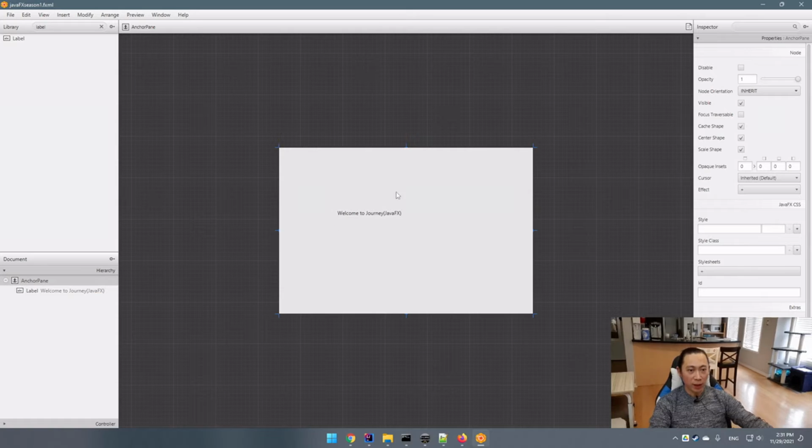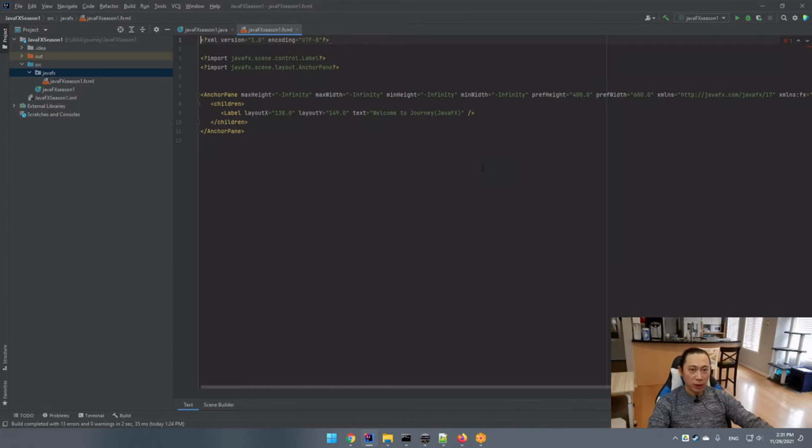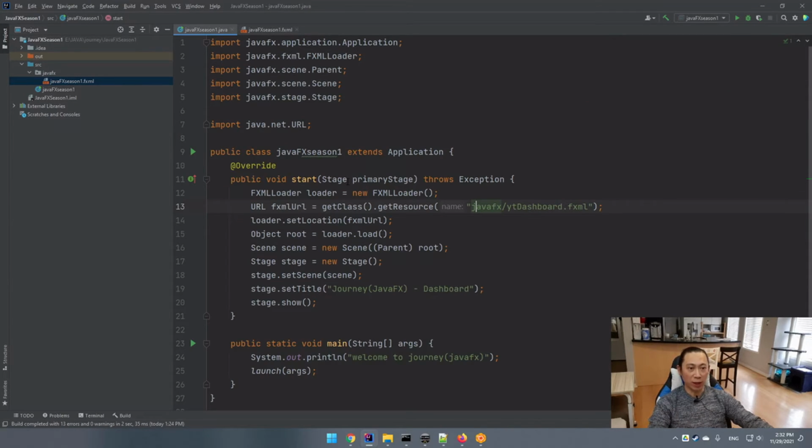Okay, so now we have this window thing, and we're gonna press Control S to save it. All right, so once we go back to our JavaFX season 1.fxml, we should see something like this. All right, so now it means our file is in place. Let's try to run it. I hope it works. For this part, we gotta change it to the file name, JavaFX season 1.